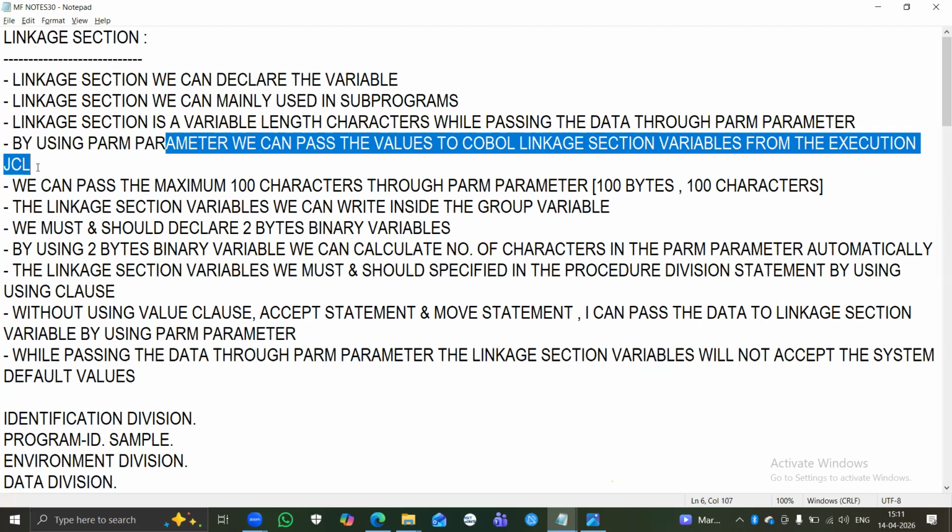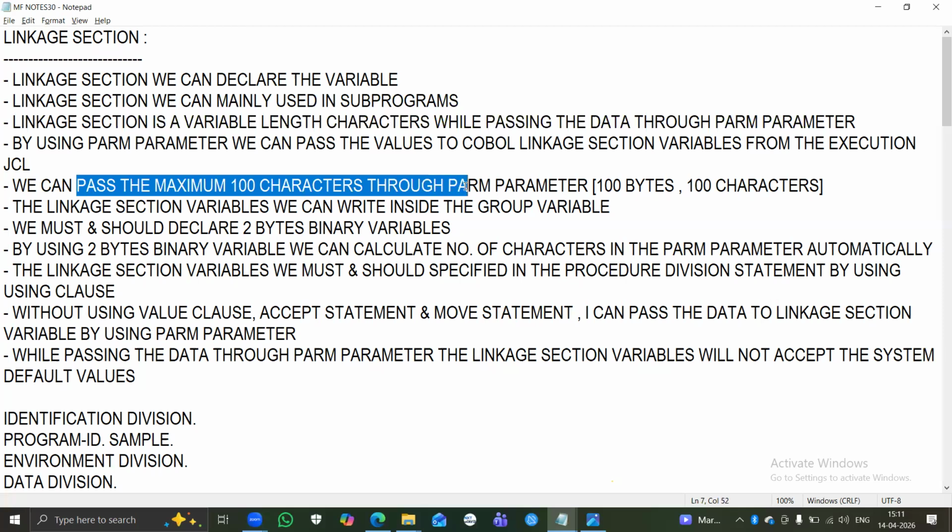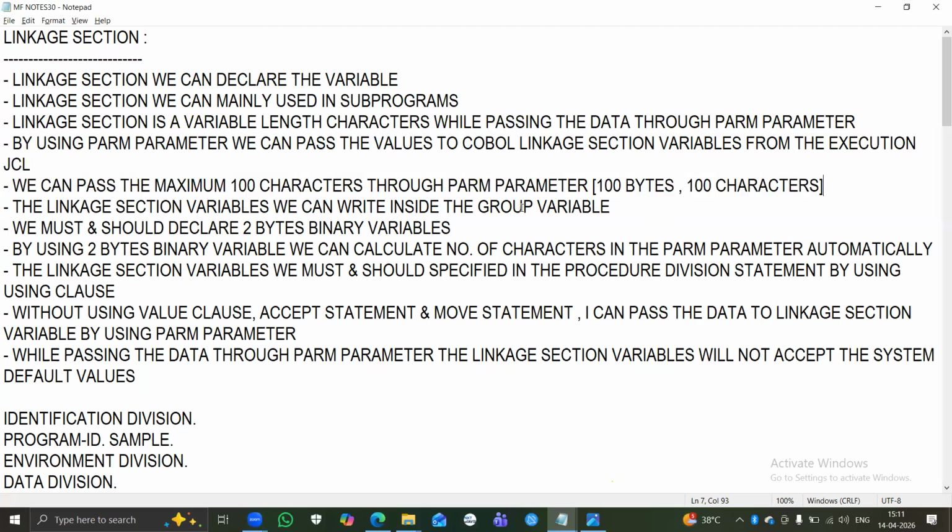Understand? Yes, ma'am. So how many values can we pass at maximum? 100 characters. Yes, we can pass a maximum of 100 characters through the PARM parameter. 100 characters means 100 bytes.